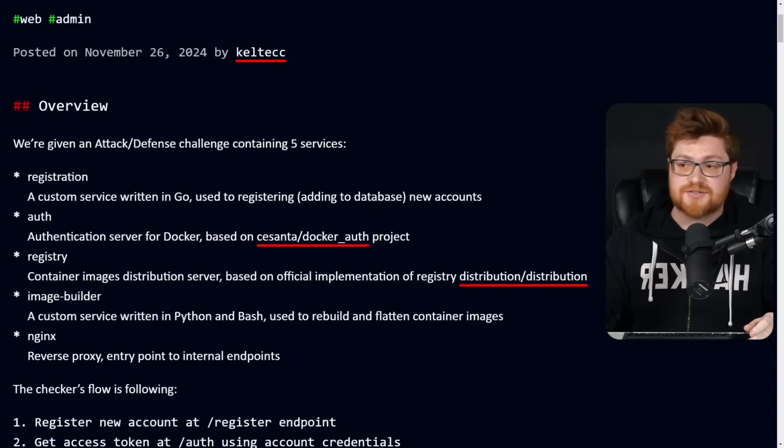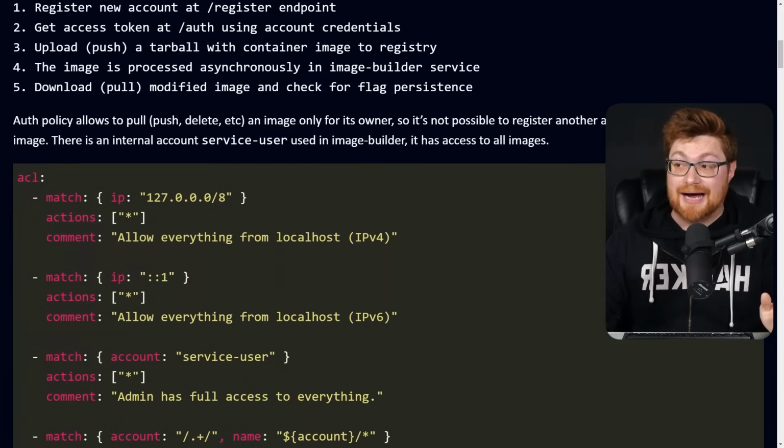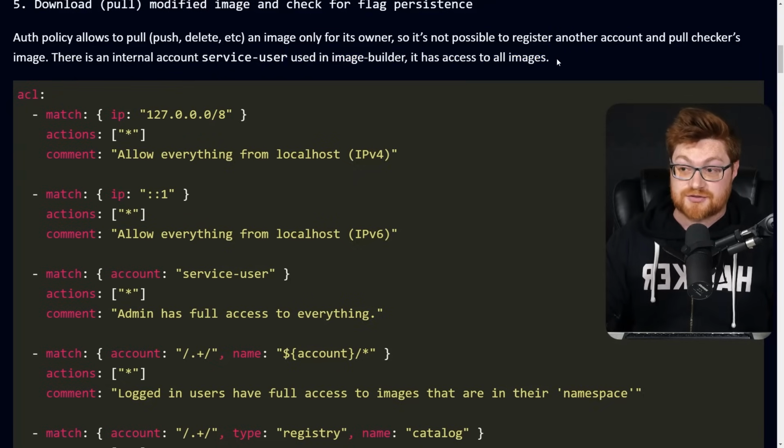Now, because this is an attack and defense competition, not the usual kind of classic Jeopardy-style Capture the Flag game, they do have a service checker. And the objective, the goal here, the flag is actually in the checker image. That is what they're trying to track down. And there is one special account, an internal account called Service User, that's used in that image builder service, and that has access to all of the images. So ideally, Service User is what we're trying to get at.